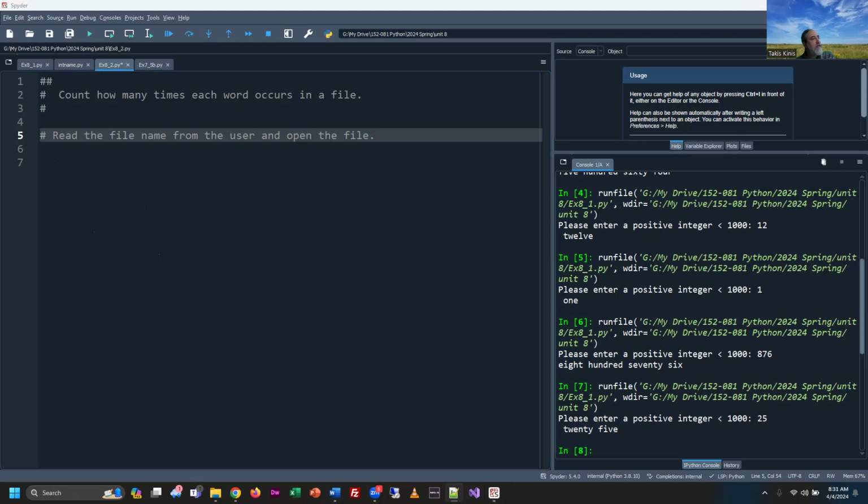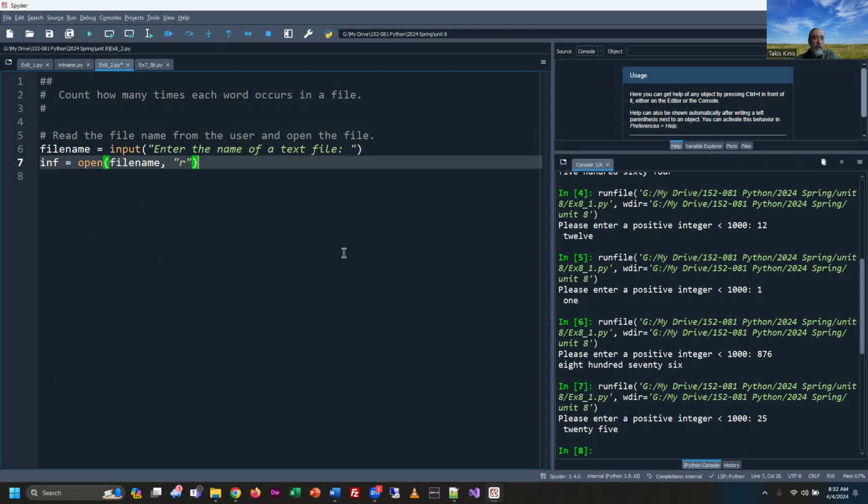So I'm just going to make this really simple, and I'm going to create a prompt for the user, right? So enter the name of a text file, store it in an in file variable. We only need to be in read only mode because we're just counting the number of words in the file. So we don't have to change it. So read only is fine.